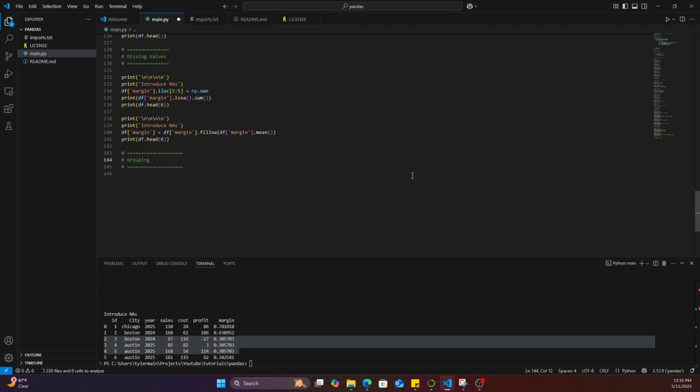Grouping, aggregating. I think that's how you spell it. The first one I'll be showing you is grouping, or group by. So let's just do this.